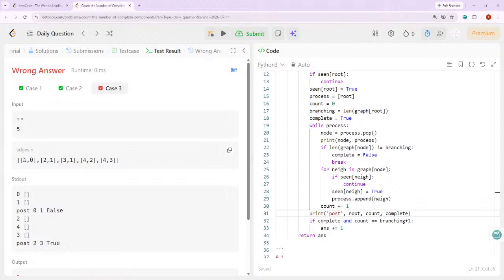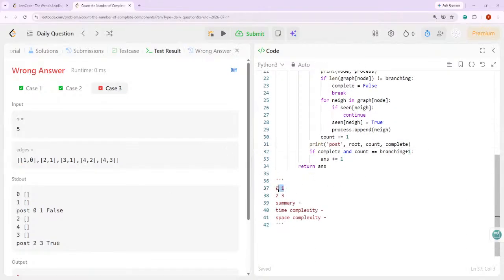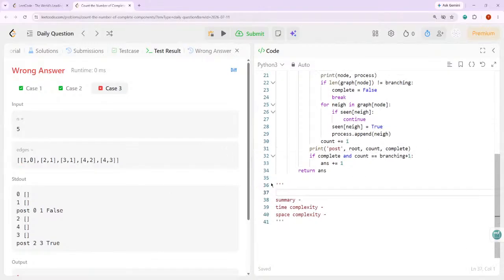Node 0 connects with node 1. I probably should draw this out. So 0 connects with 1. 1 connects with 2. 1 connects with 3. 2 connects with 4. 4 connects with 3.